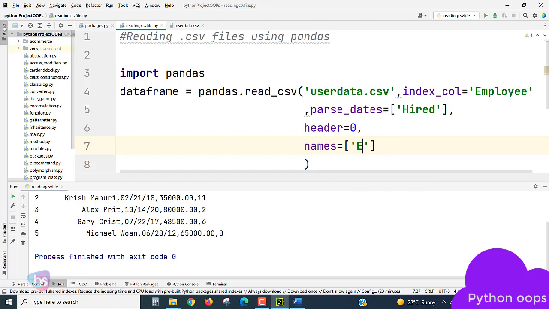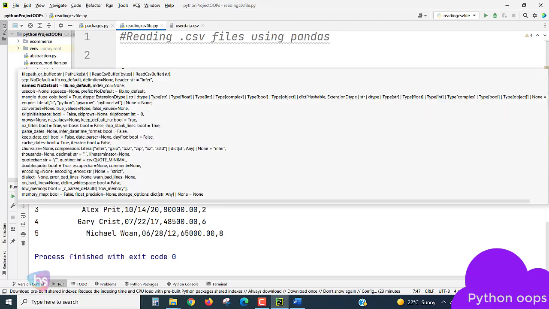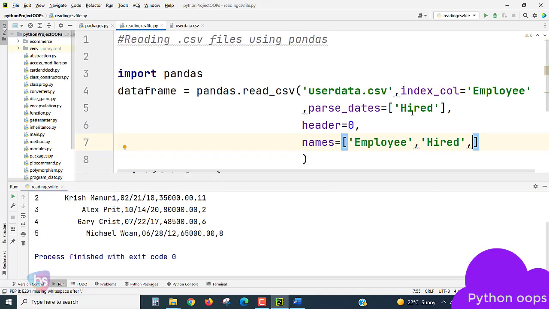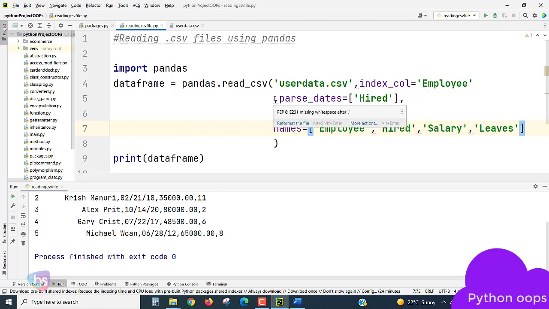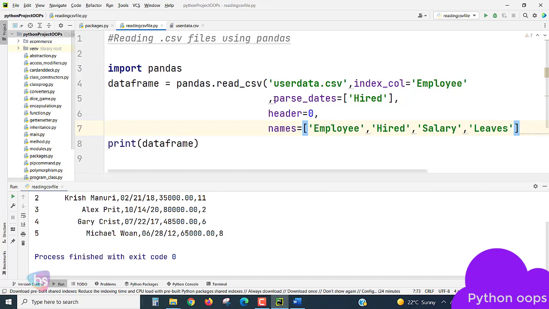Employee, comma, hired, comma. I'm making the font a little smaller because it's not covering the entire line. Then the salary, which he is drawing, and sick days or leaves. If you require any modifications here, yes, you can make them and they will be applied.